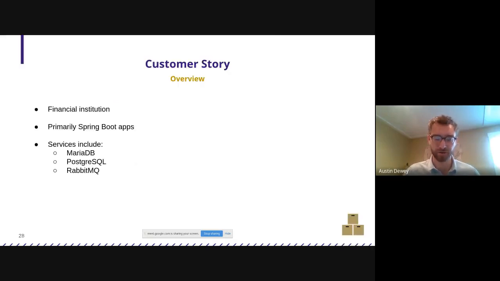And then I want to hit on some very high-level details as far as our customer goes. We're working with a financial institution with primarily Spring Boot applications, and their services include MariaDB, Postgres, and RabbitMQ. Those are the most common anyways.